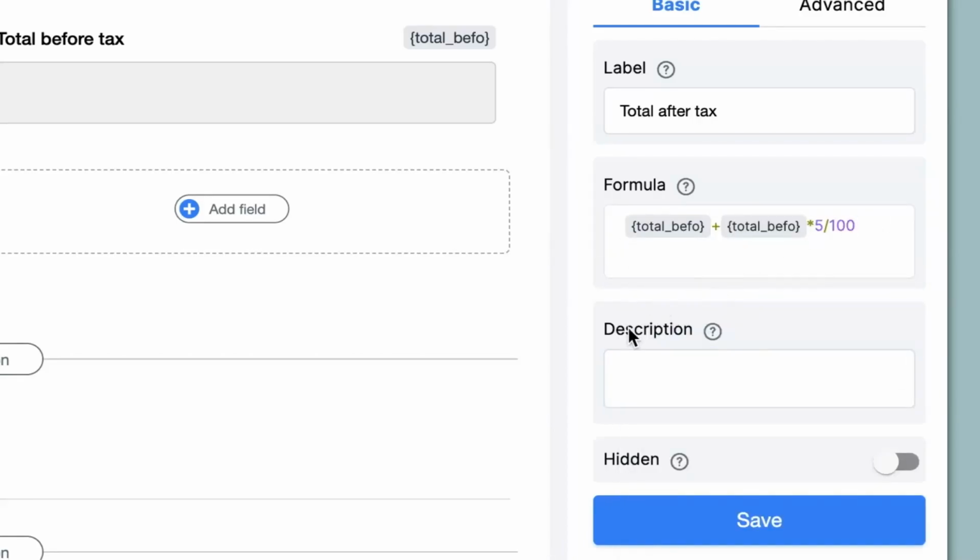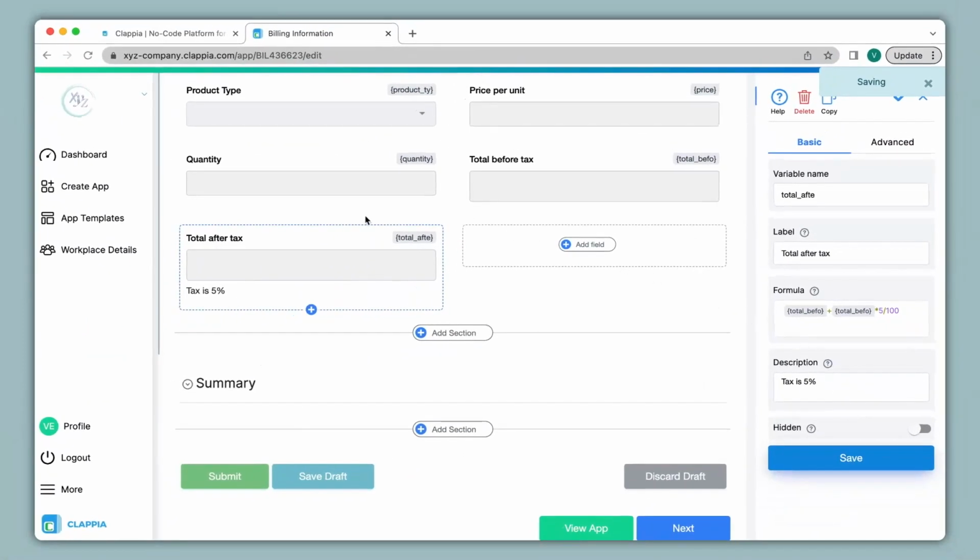Now we can also give a description to this field. This is usually to let the user know what to input into the field, or it could be just a helpful information. So over here, I can just mention something like tax is 5%. When I click on save, you can see that the tax is 5% description has appeared at the bottom of the field.